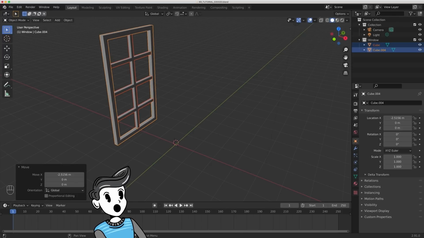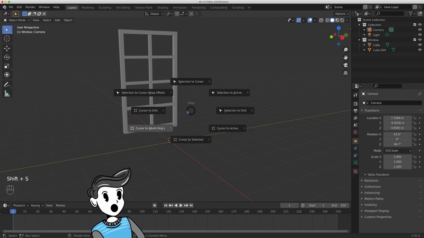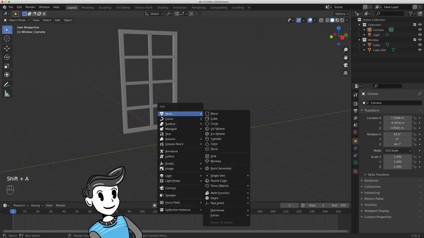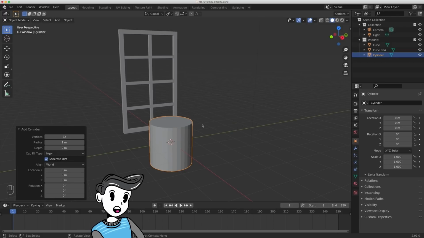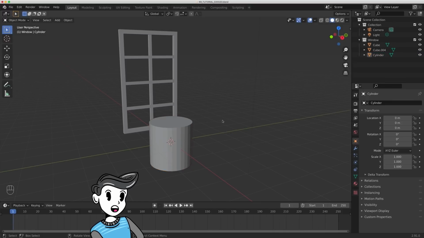The next thing we'll do is create our table. In the viewport, hit Shift-S and select Cursor to World Origin to reset our 3D cursor. Now, let's bring in a cylinder. Shift-A, Mesh, then Cylinder. Just like when we brought in our cubes, we have options on the bottom left. We'll leave them at the default for now. Click in the viewport to confirm.